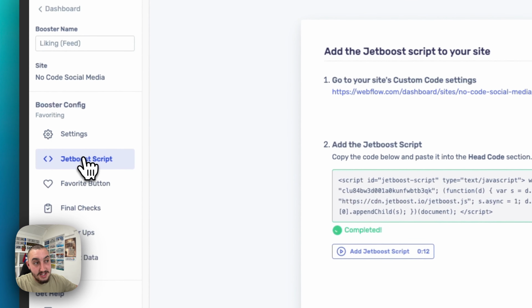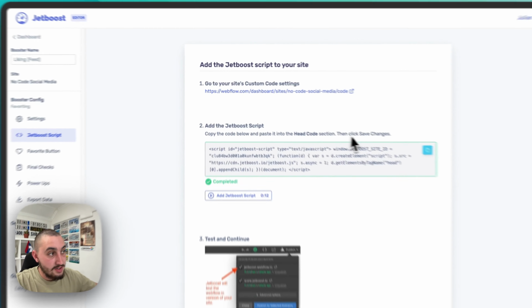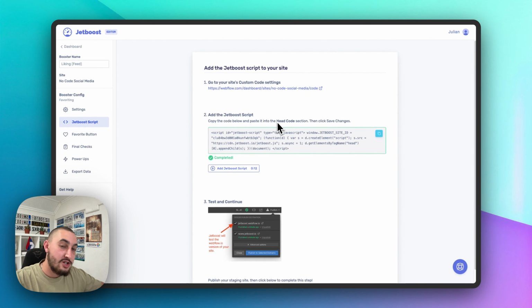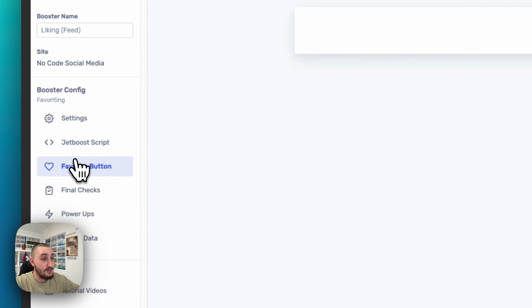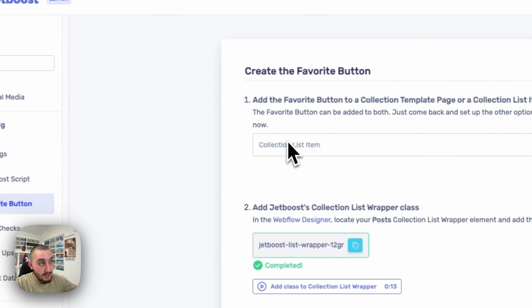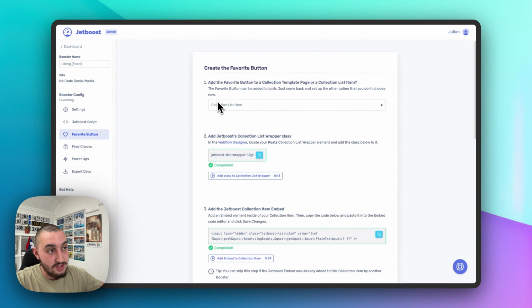The next thing you're going to want to do is add this to the head code, either on the page that it's being used or site-wide, depending. So I added this, and then Jetboost makes everything super easy for you. You're going to click test, and it's going to tell you if you did it right. Then for the button itself, it's going to ask you questions. Now, Jetboost has one of, if not the best, setup and onboarding processes I have ever seen. They walk you through absolutely everything, and at each step, they tell you if you've done it correctly.